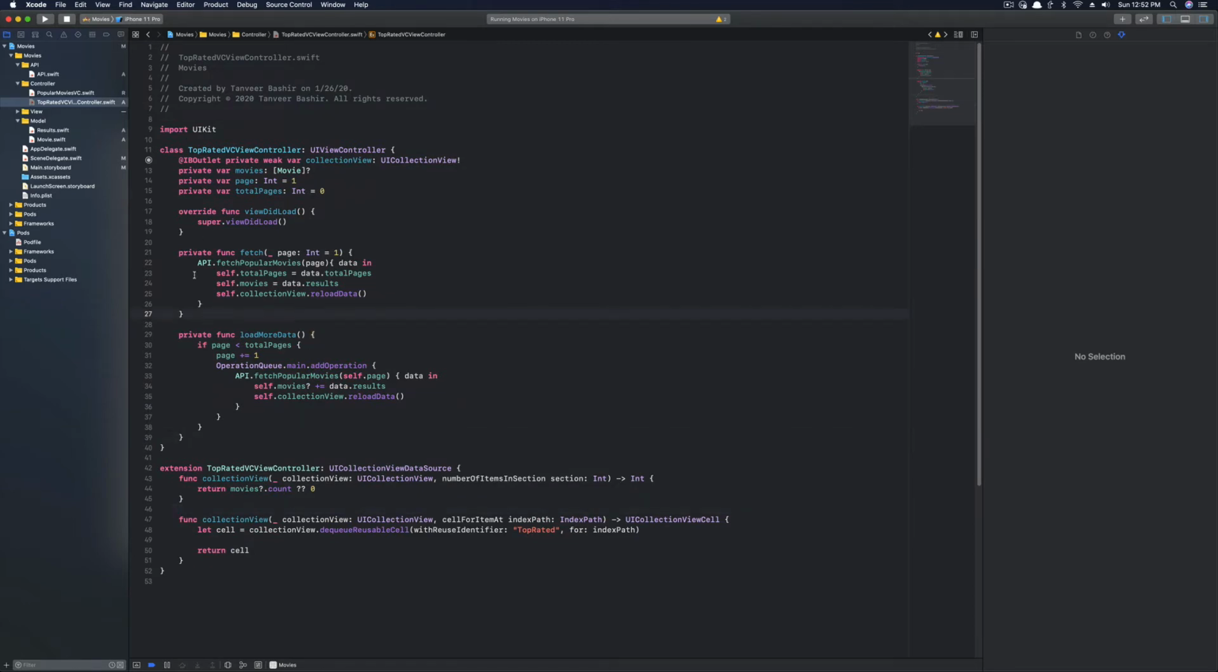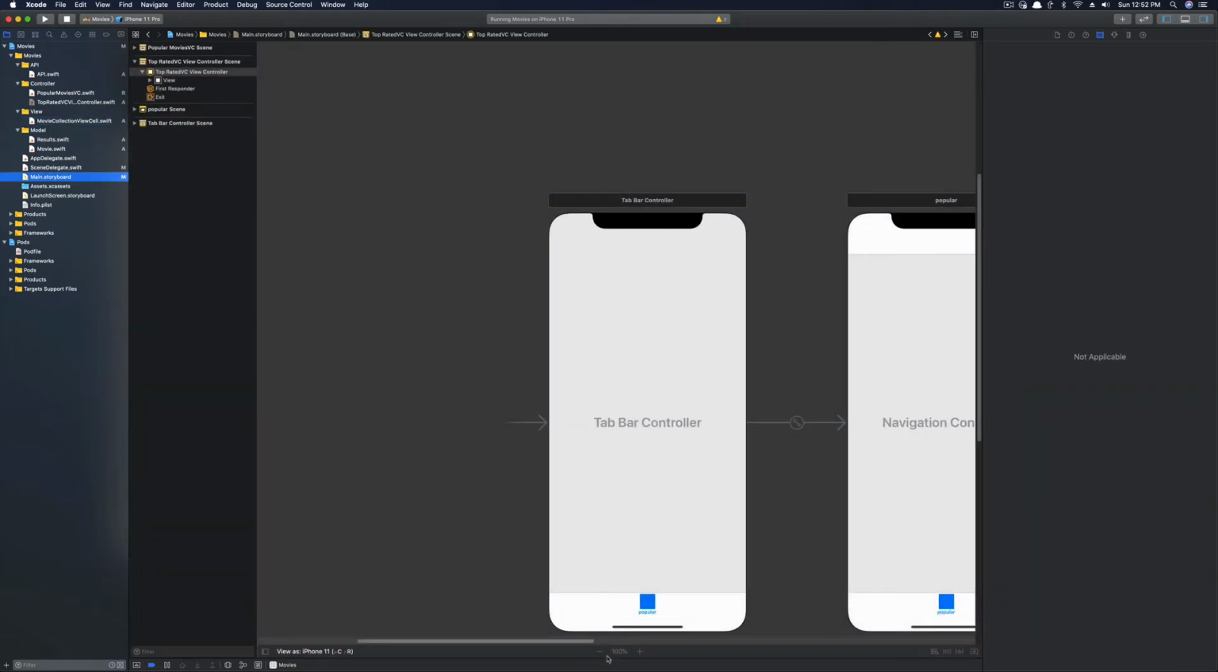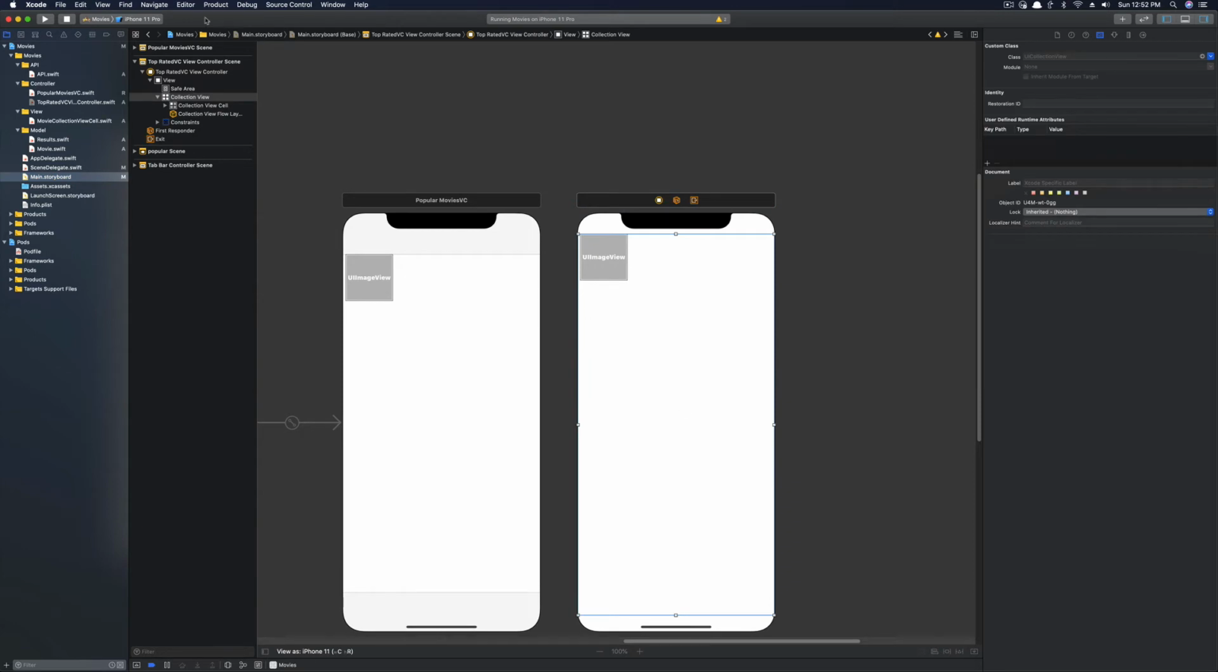Okay, so now what we need is we have our cell file right here, right? This is our movie cell. This is just a generic movie object we're passing in. So we can use exactly the same collection view cell file in our new storyboard. So if I go here, you see this where it says collection view cell? Click that and then come to this custom class drop down menu and select MovieCollectionViewCell.